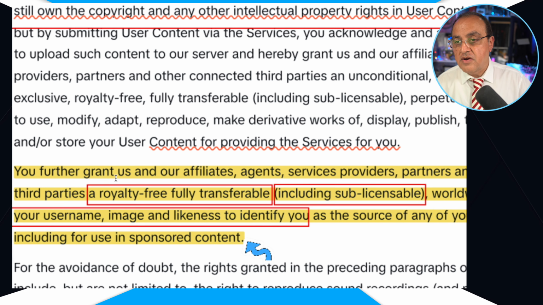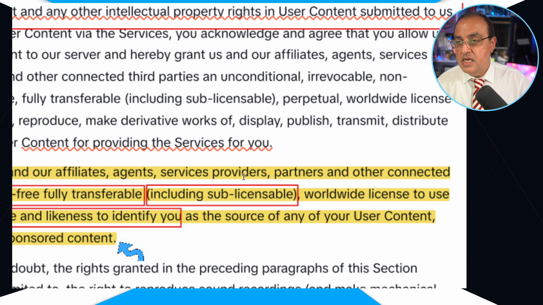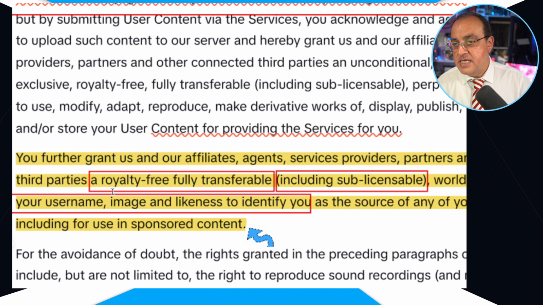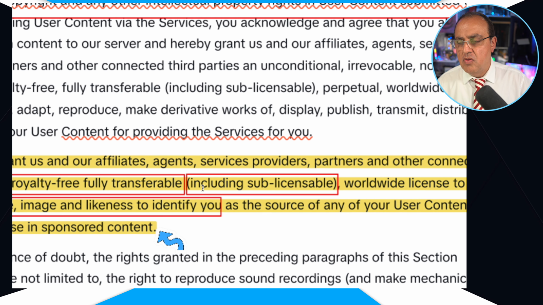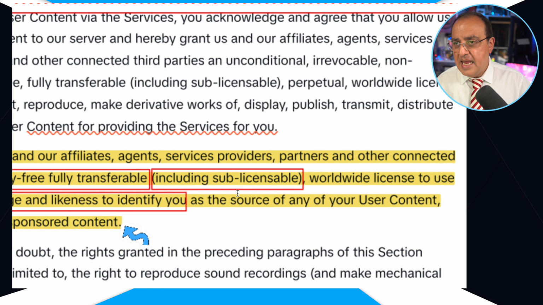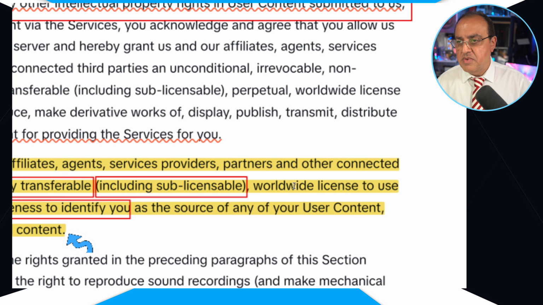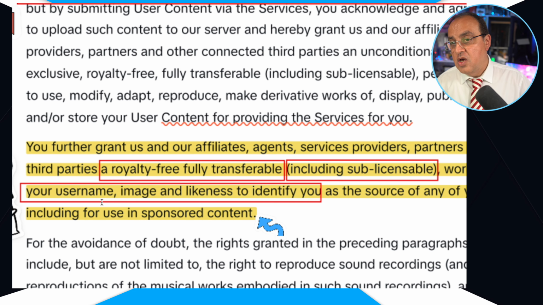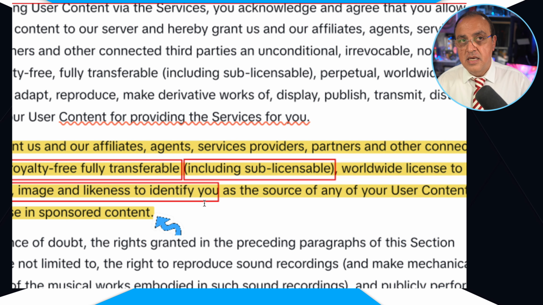this is in the yellow, you further grant us and our affiliates, agents, service providers, partners, and other connected third parties a royalty-free, transferable, so I think they can transfer it, yeah, including sub-license, worldwide license to use your username, image, and likeness. This is because they're going to use some of this for commercial work as well. So again, if it was a video of me, I might not get overly bent out of shape. It depends what they were using to advertise. But if I've uploaded videos of family, kids, customers, because I also used it for agency work as well.